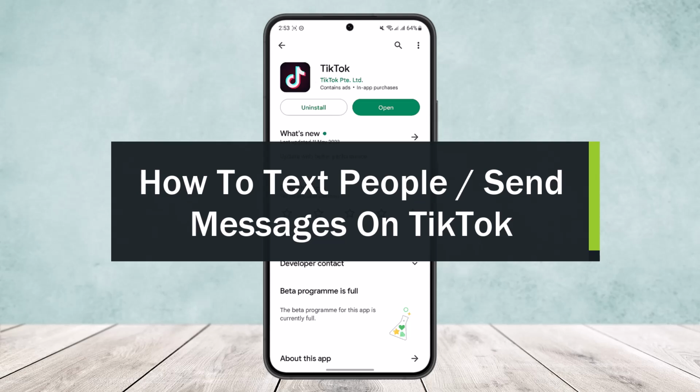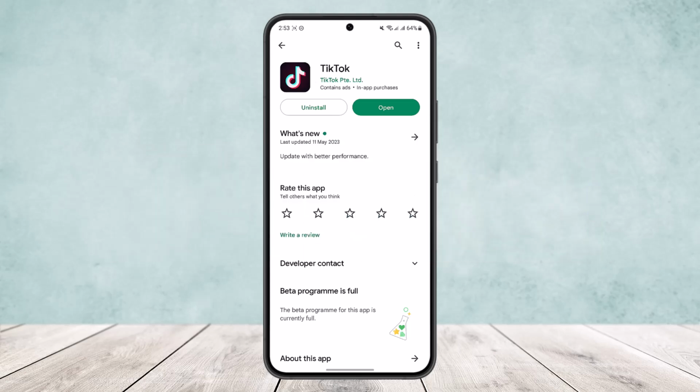Today I'll guide you on how you can text or send messages on the TikTok app. Now, the first thing you want to note is that your age must be 16 plus on the app to be able to text. You need to be 13 plus to be on the app, but you need to be 16 plus to be able to text or send direct messages. So make sure your account is set to 16 plus.